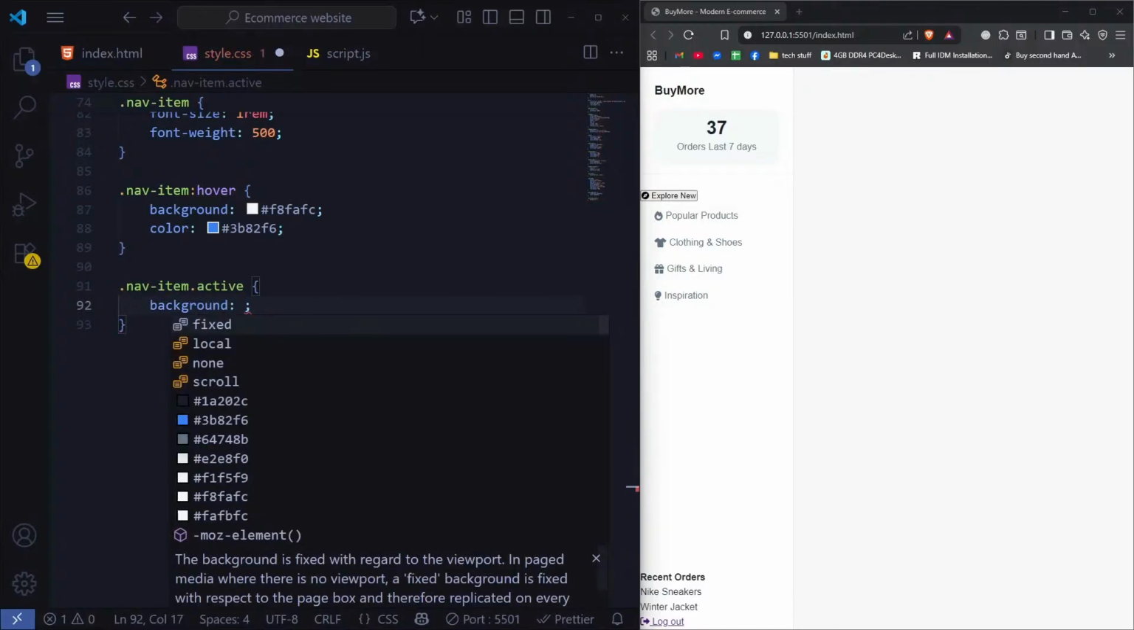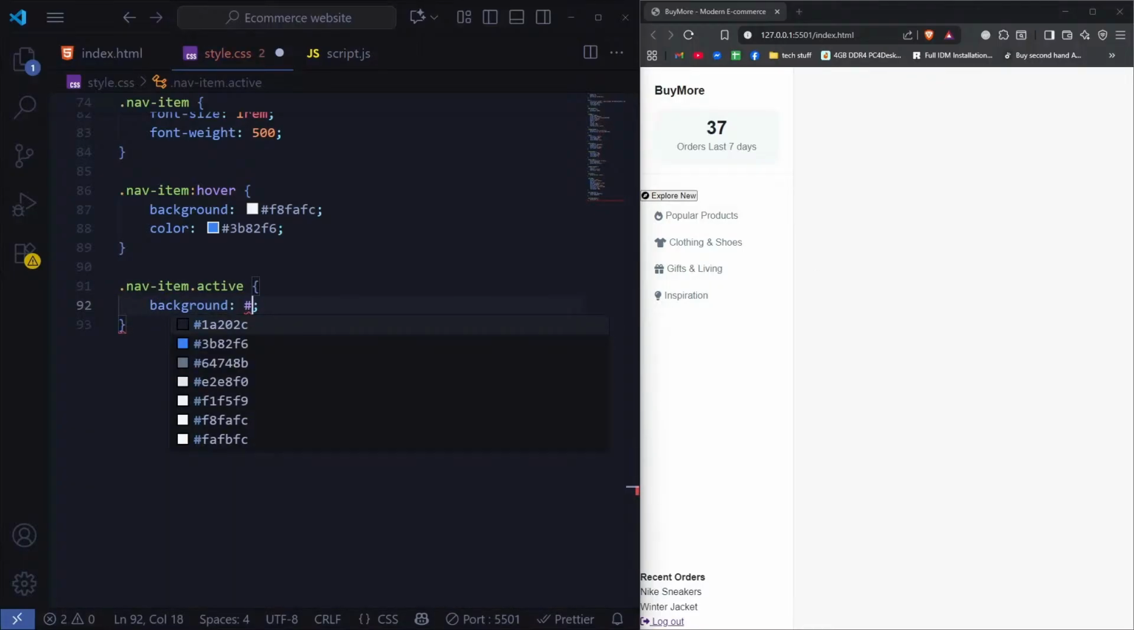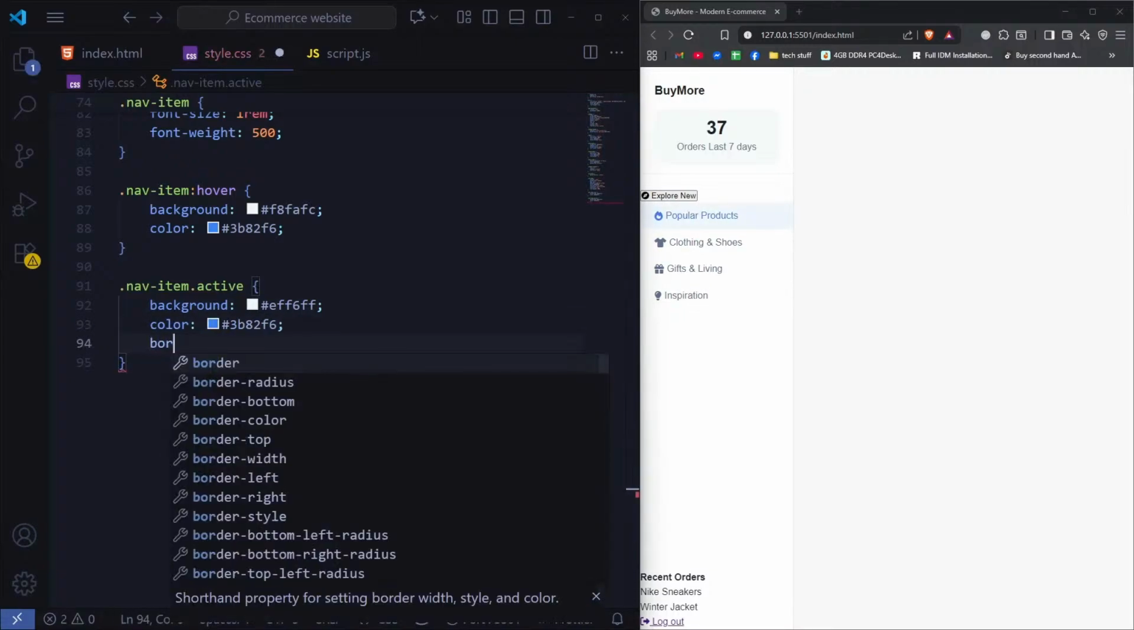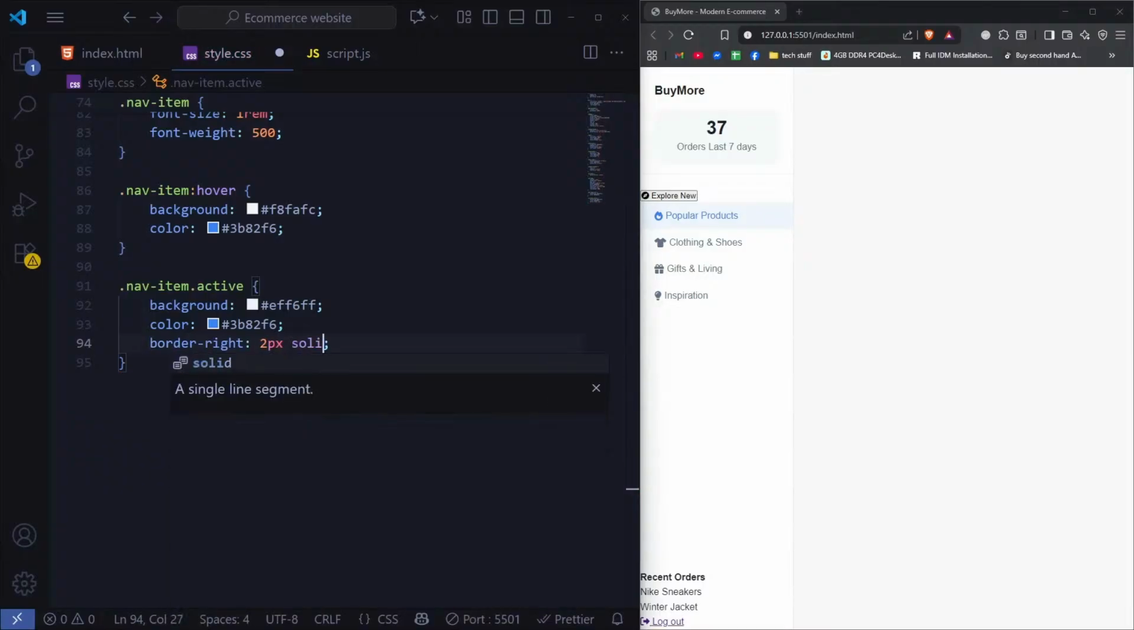So I'm just gonna do background, set that to EFF6FF. Change that color, set that to that. Do border right 2 pixels solid, the same exact color, just like that. Looks pretty nice.